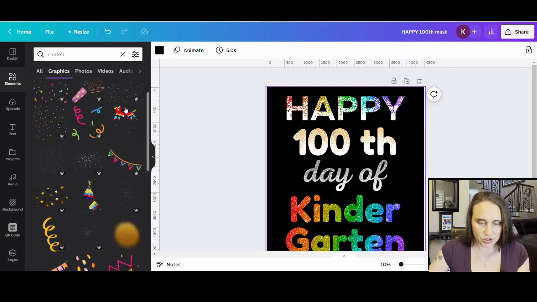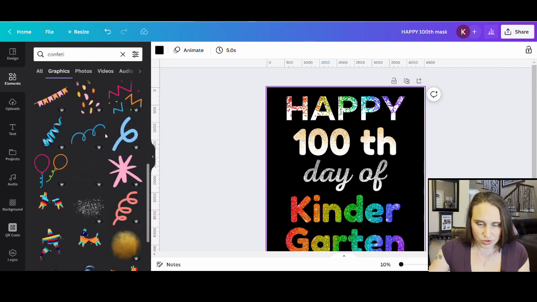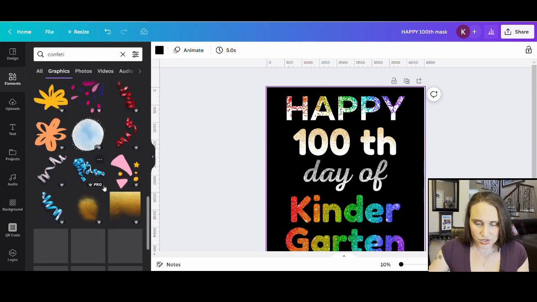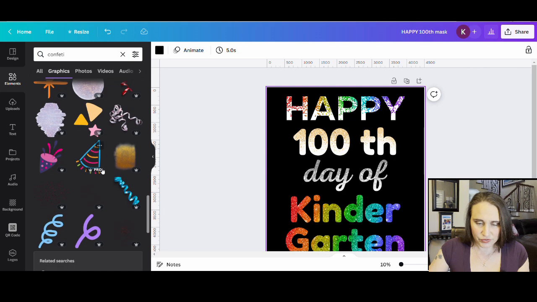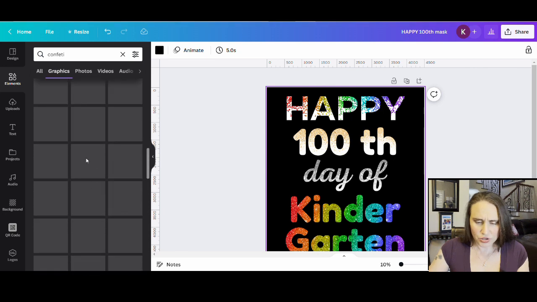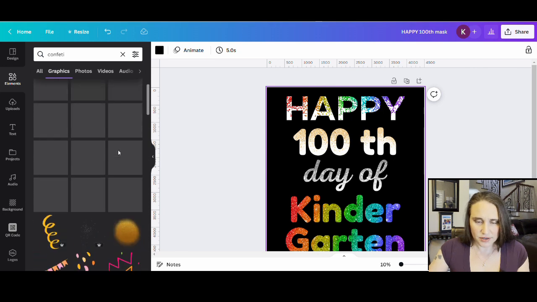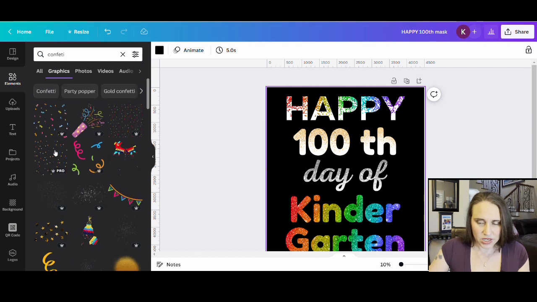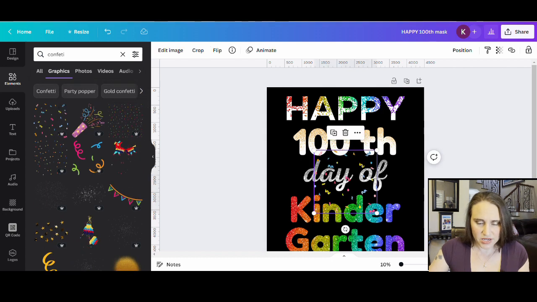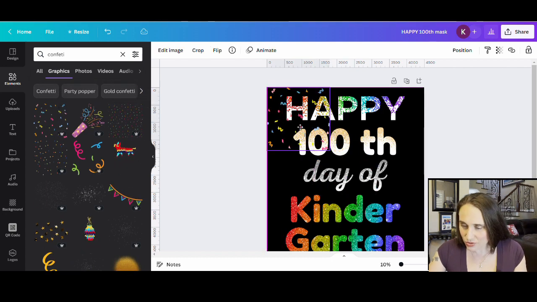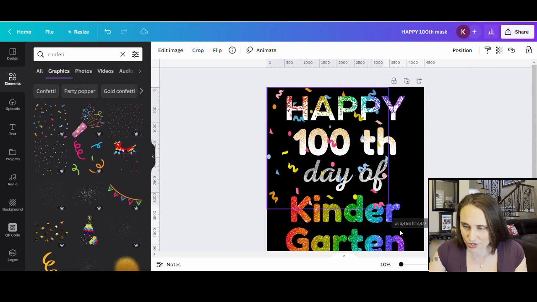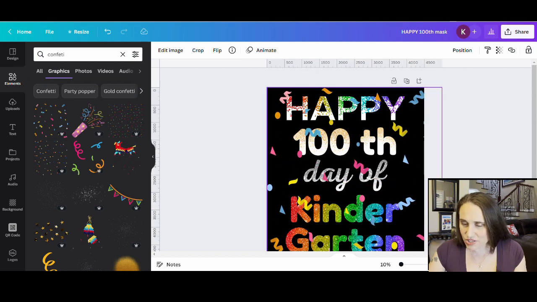And so now you can see under graphics, you got lots of different really fun confetti looking graphics that you could use in the background if you wanted to. I'm looking for something probably closer to what I saw at the top, which was kind of far spaced confetti. Something like that might look cool. It's got a lot of different rainbow colors to it.